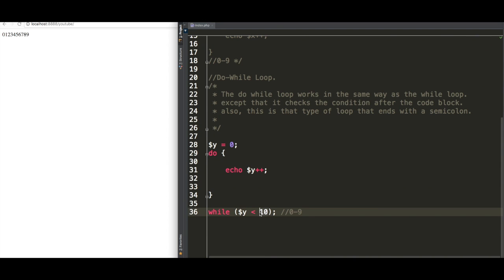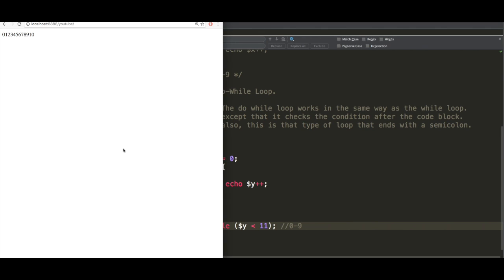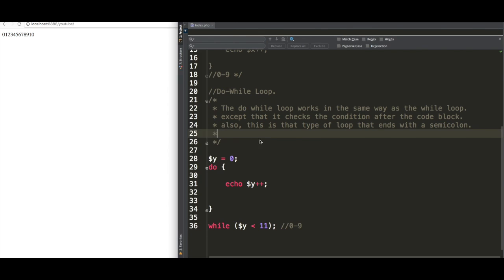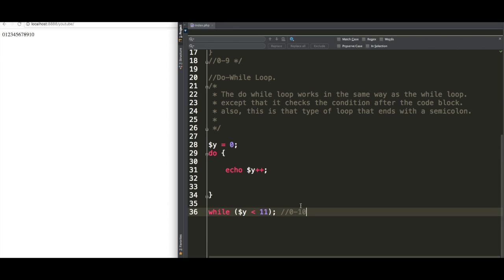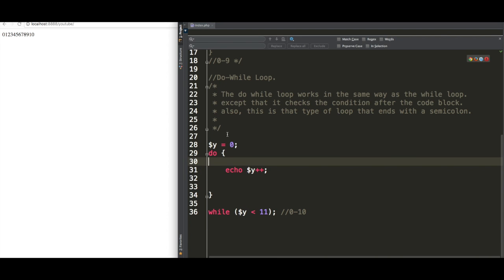Let's say if you want to put 11, it's going to print 0 to 10. That's how you do a do-while loop. Okay. Alright, let's comment this out.